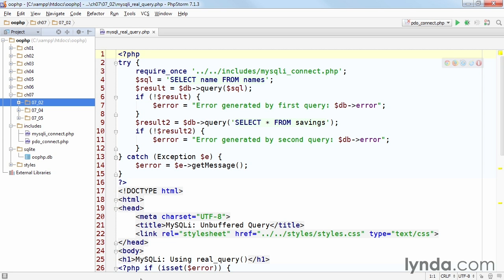In addition to the query method, MySQLi has the rather oddly named real_query method. With a select statement, the query method executes the query and returns a MySQLi result object with the result set stored in PHP memory ready for use. The real_query method, on the other hand, simply submits the query. You need to retrieve the result set separately.